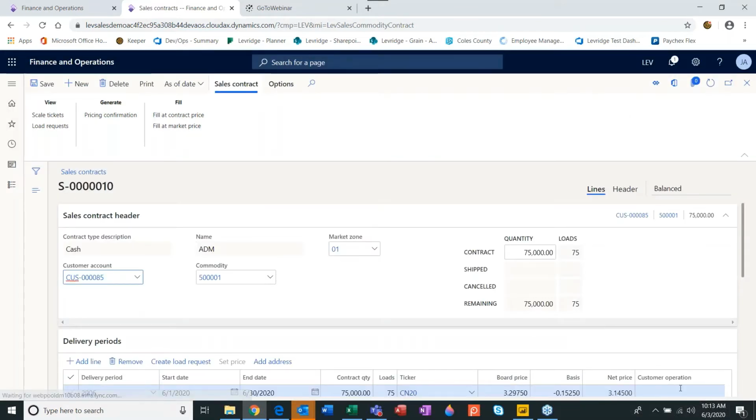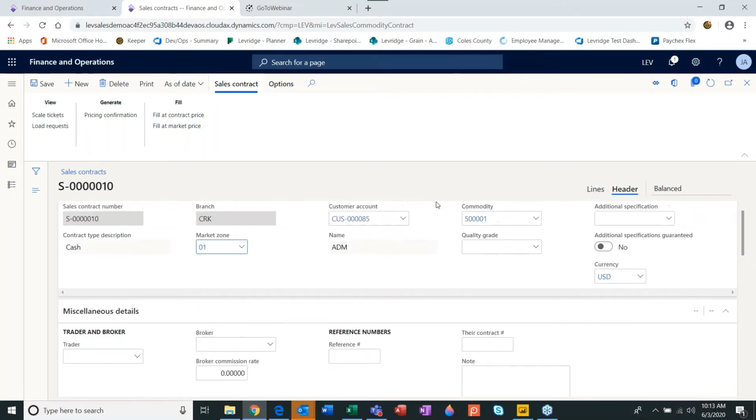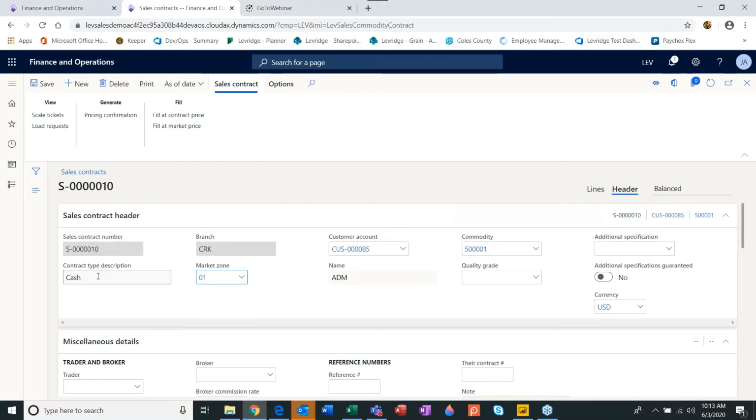So now if I click the create button, it's going to go out. That's our contract that's set up out there. Now our contract is in two sections. We have a header and a lines contract. I'm going to start by showing you the header information that's here.